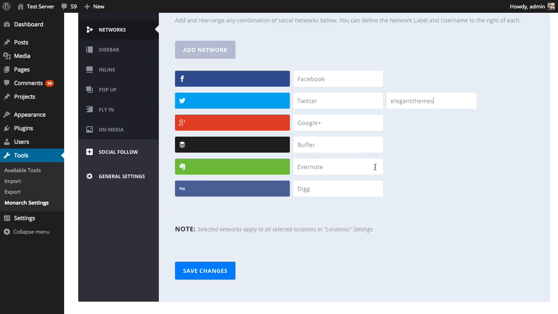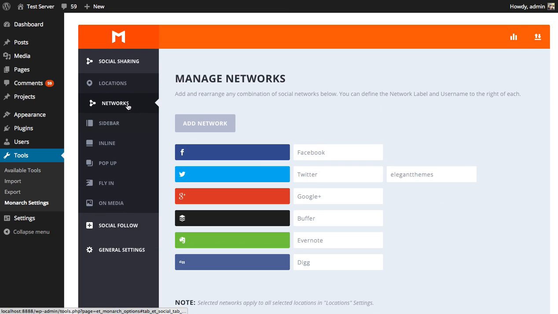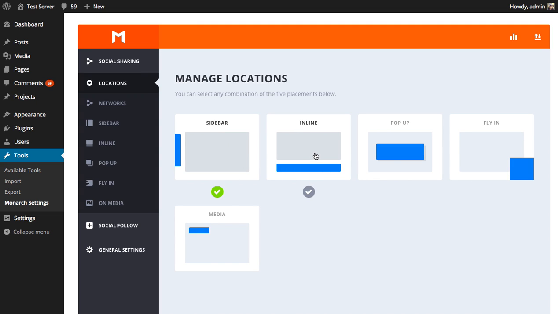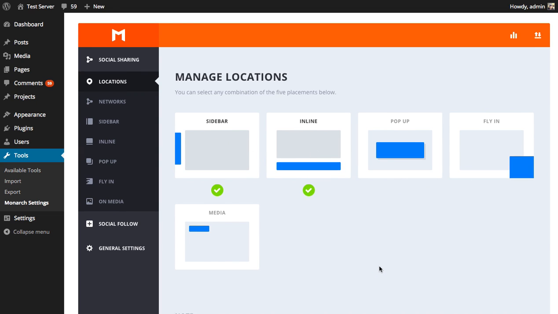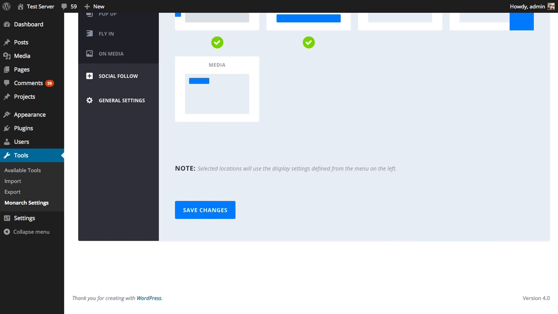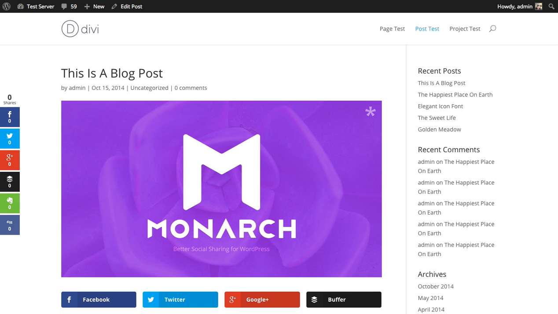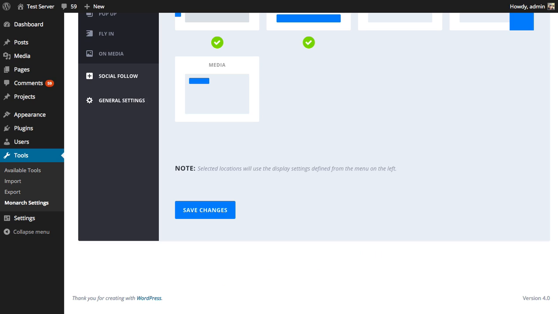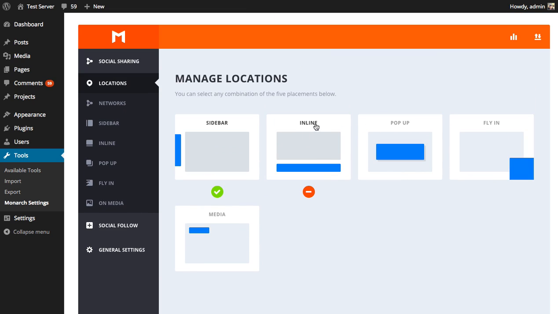And once you've added your networks, you can click Save. So in this case, I've added my networks. I have sidebar and I'll enable inline as well. Save. Check out our post here. And you can see those networks have been enabled within the locations that I've enabled. And there you go. That's how networks management works within sharing. Let's check out social following next.